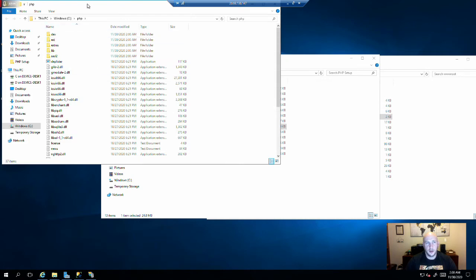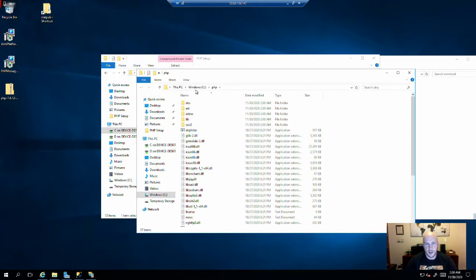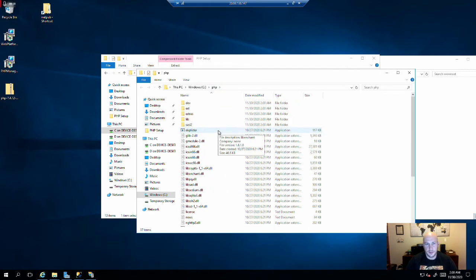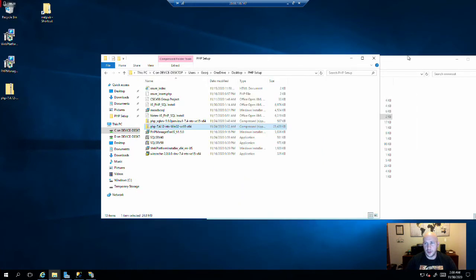And it'll pop it up here so we can see the folders in C:\PHP. All of our dynamic link libraries, if we scroll down, the INIs, the CGI that we need to map, everything's all right here in our PHP folder. So let's go ahead and close that, and next.